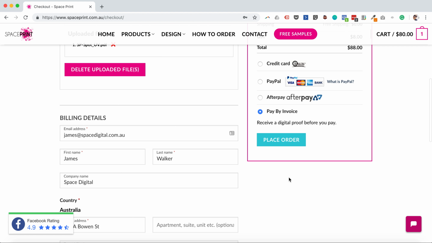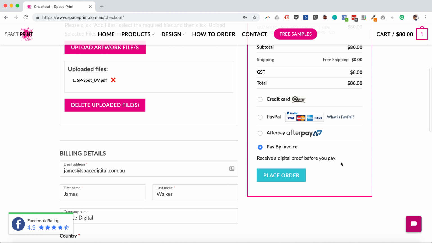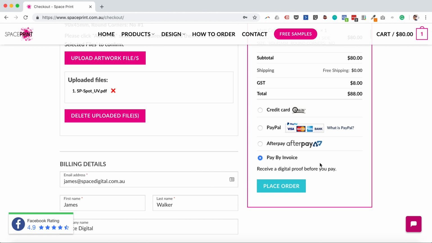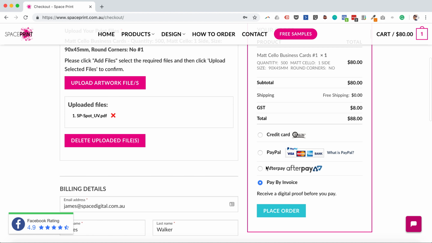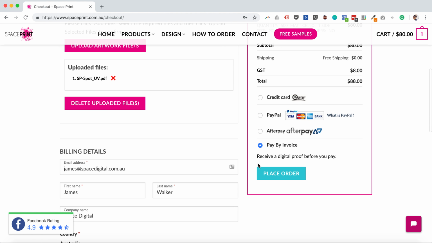This pay by invoice is typically useful if you are a little bit unsure about your artwork file, or you'd like to have a designer check over it first before proceeding with an order. Select that there. That order will come through to us and our designer will check over it. If you're happy with it, they'll send you through a proof and then we can send you an invoice and you can pay from there as opposed to paying prior. Then you can click place order here.